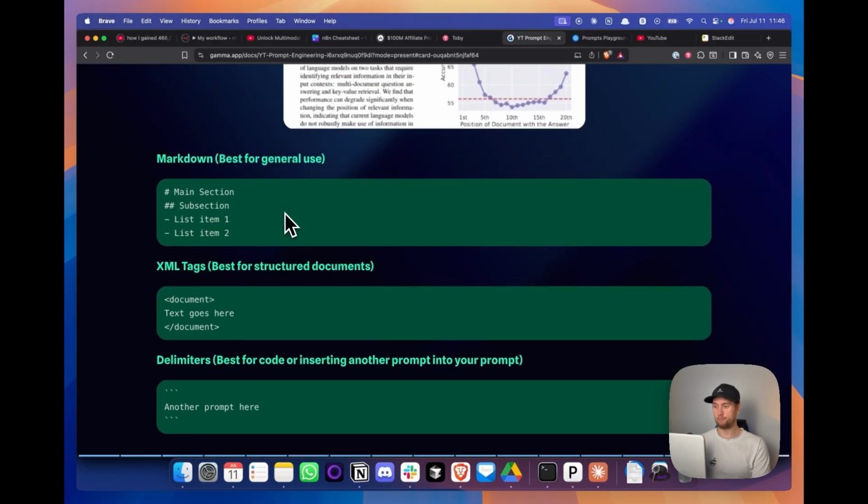In terms of structures, I'd say Markdown is best for general use, and you use things like main section, subsection, and list the instructions using dot points or numbers. XML tags are best for structured documents. If you want to put some kind of document into your prompt, I actually love using delimiters, backticks or quotation marks. Within your prompt, you can put another prompt in there, and it won't think of that prompt as its instructions for itself. It will instead use it as context for the current prompt. So you can do promptception.